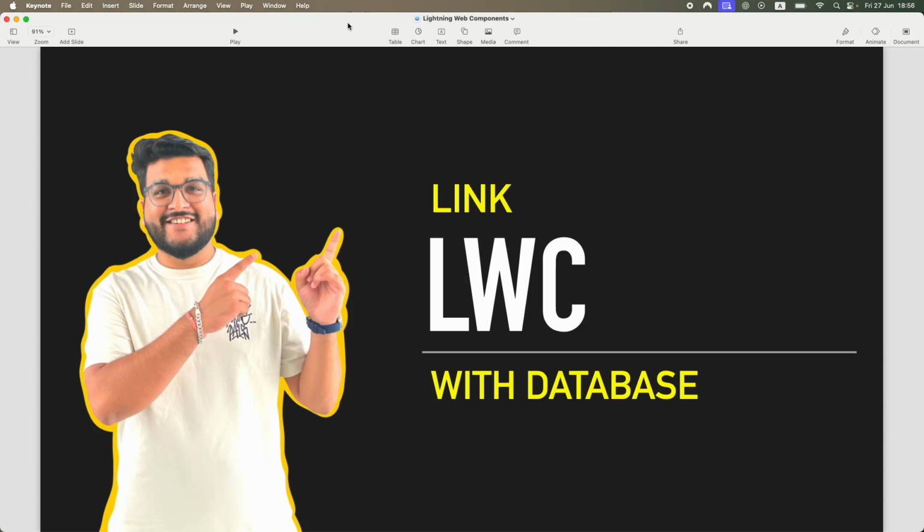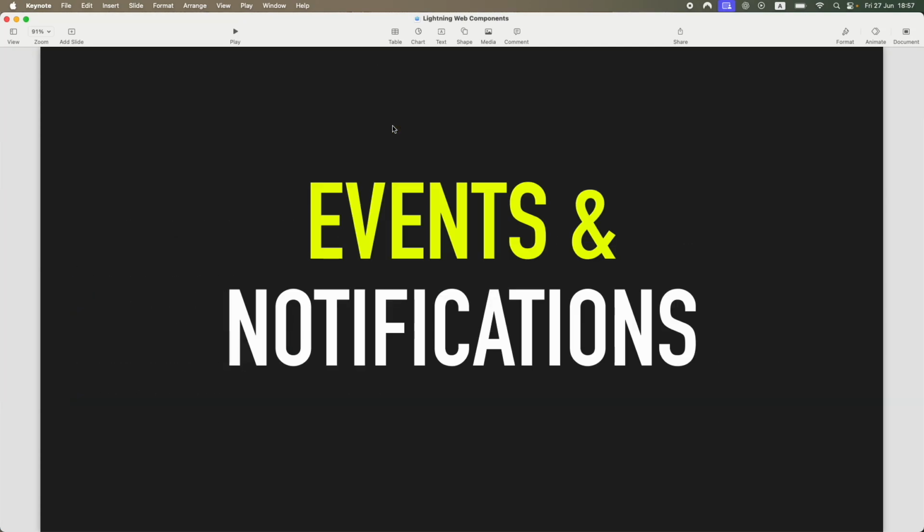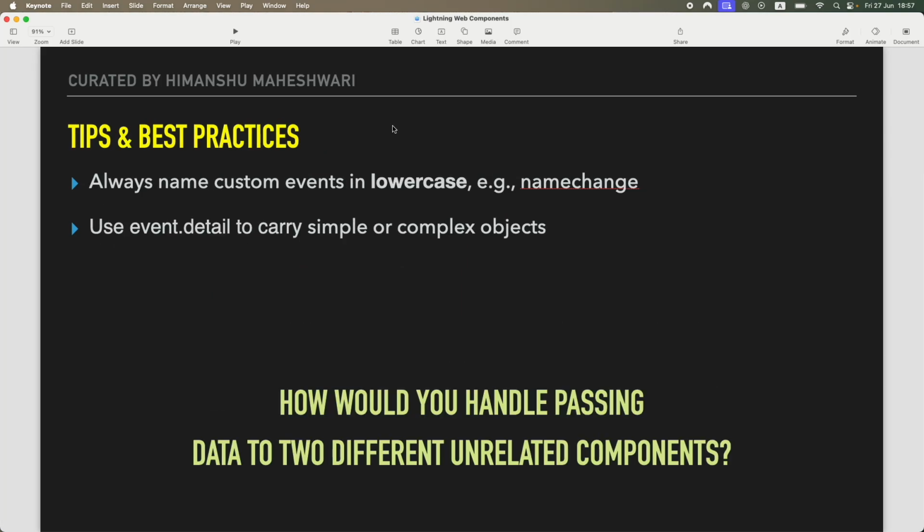On the LWC side, very quickly reviewing what we did last, we looked at events and notifications. We talked about how to pass data from child to parent. We knew that we can use the @api decorator to pass data from parent to child, but then we understood that we have custom events that allow us to send data from child to parent, which is beautiful. You can talk parent to child and child to parent very easily. One way is by @api and the other way is by passing data through custom events by dispatching it. It is not complex, it is very simple.